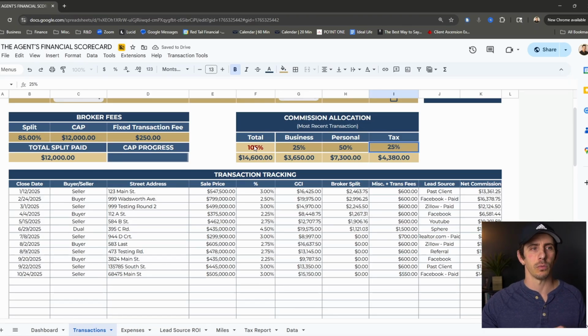And before I move that, we'll see that here, this turned red because we're over 100%, but as soon as we go back to 100%, it turns back to the blue, right? So this is going to tell us exactly how much money to put in each account based on the most recent transaction. Now I do want to show you this.